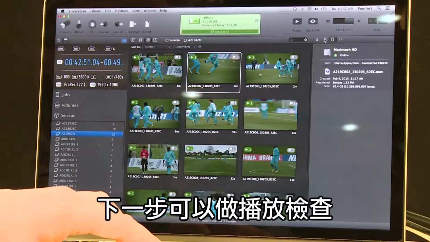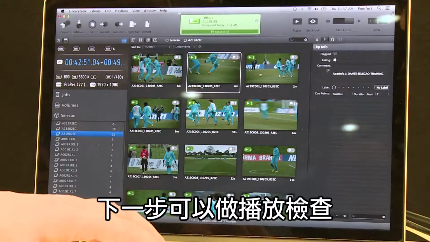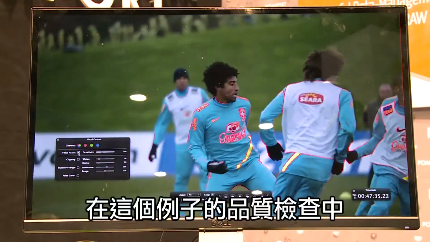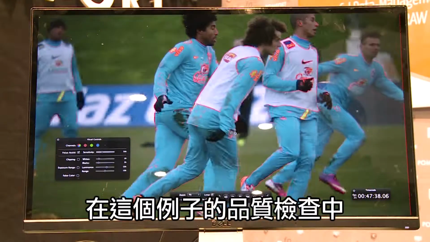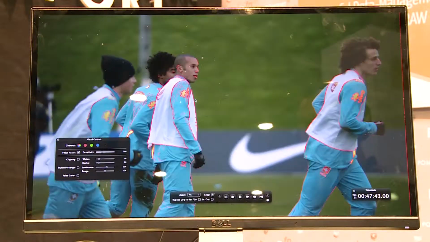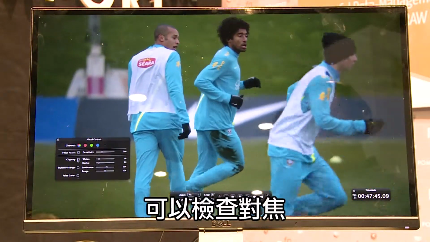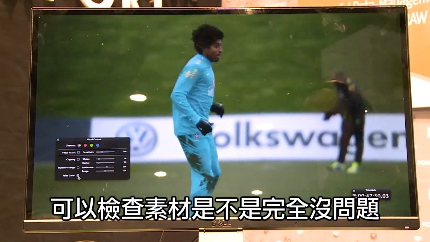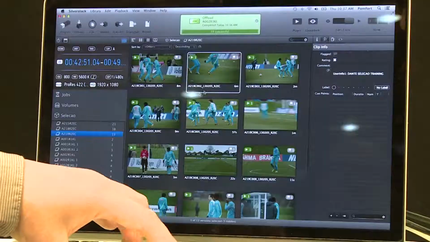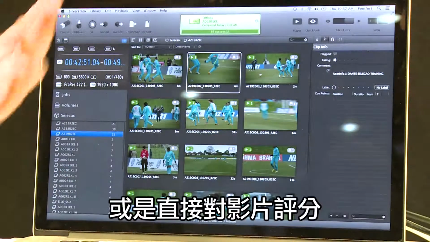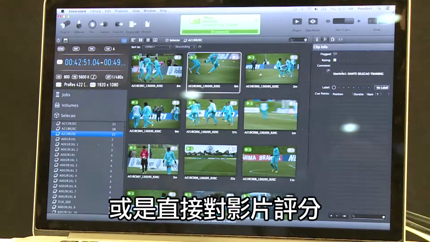In the next step, perhaps it's necessary to play back the material for quality check. For this case, we have a visual control device here on the side. It helps with the help of, for example, focus assist, clipping. You can inspect and detect if everything is okay, and you can enter all this information in these comment fields, or you can just rate or flag these clips, whatever is needed.